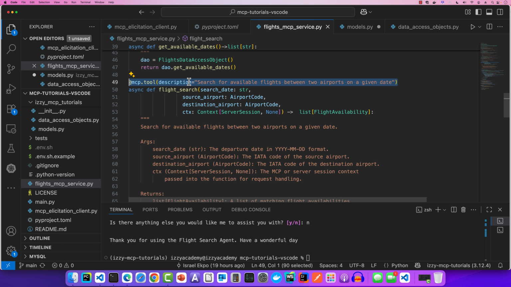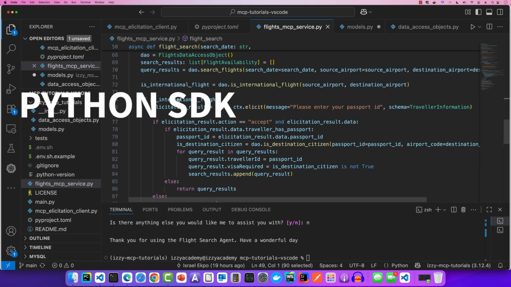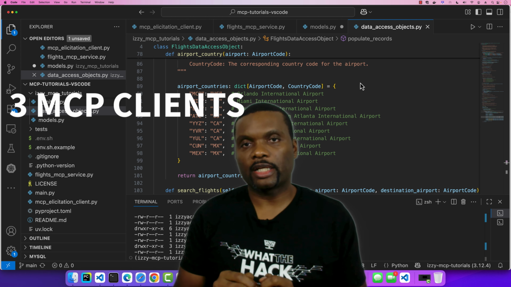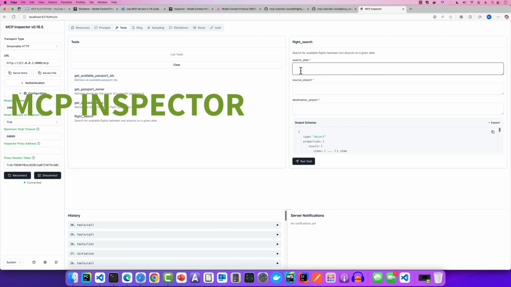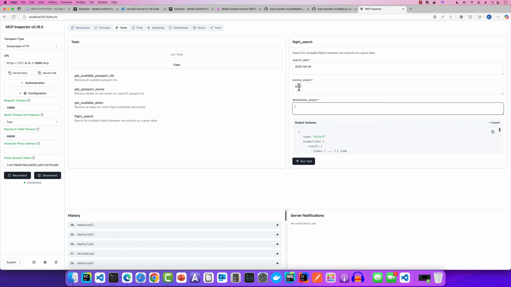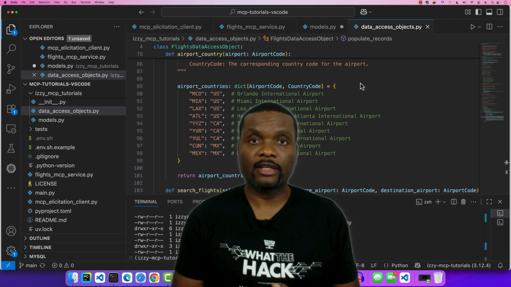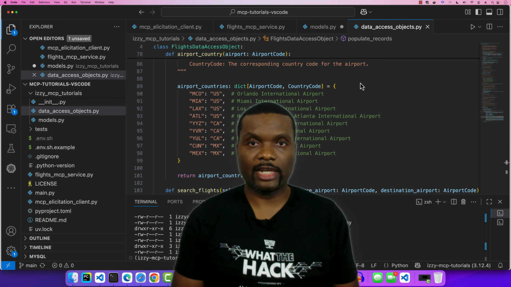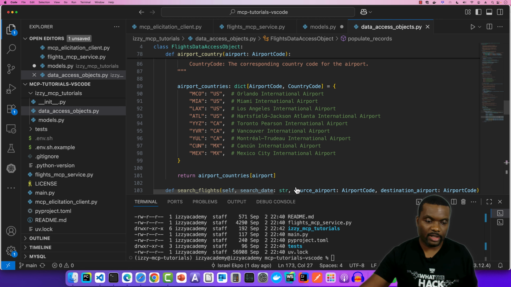So we will cover how to do it on the MCP server side using Python, the Python SDK, as well as on 3 different clients on the client side. So I will start with the MCP Inspector as the first client. Then I will walk you through how you can do this using Visual Studio Code, and then I will show you how to do it in a Python AI library called Pydantic AI. So those are going to be the 3 clients we're going to be doing on the client side. So now let's get started with what this is about on the server side.